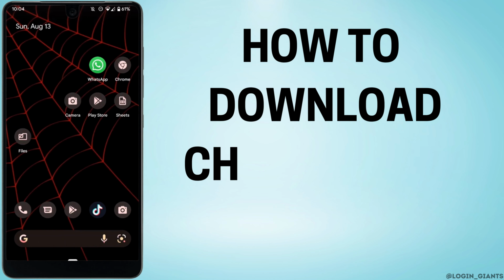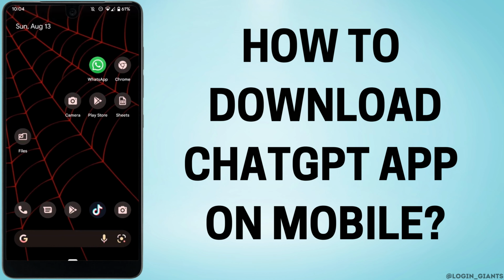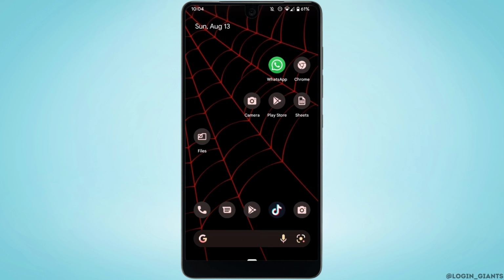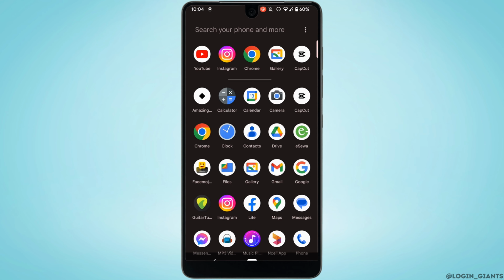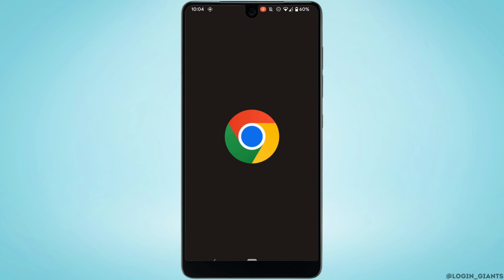How to download the ChatGPT application on mobile on Android. So the first thing you should know is that ChatGPT has not launched any official application. You won't be able to download the application on your device, but you can simply add the ChatGPT site to your home screen. What you want to do is head over to any web browser.